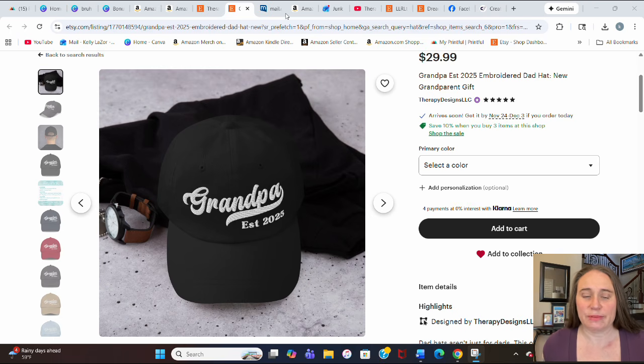And so this is just an example I have. This is one of my listings. This is a Grandpa Established 2025 hat. And I do have one that says Grandpa Established 2026 already, just so you know. But I'm going to show you how to do this. I'm also going to show you how I got that font there with the little tail on the Grandpa. And so the first thing I'm actually going to do is I'm going to pick my product. So I'm going to do the hat for the example, but you can pick any product that you want.